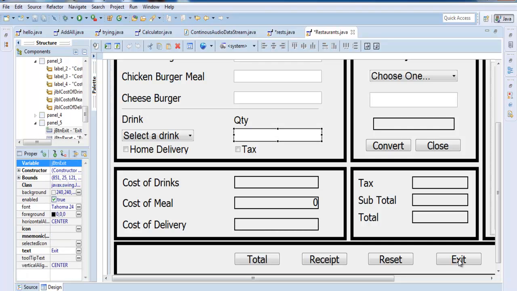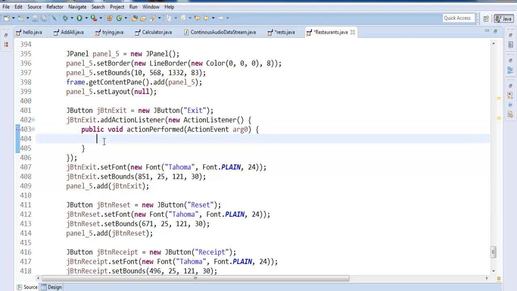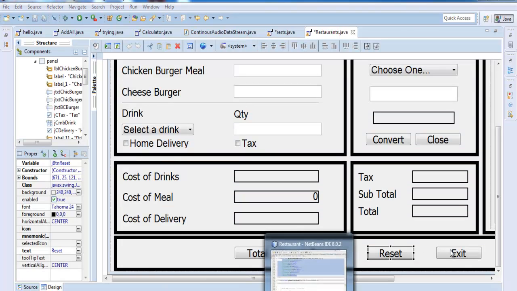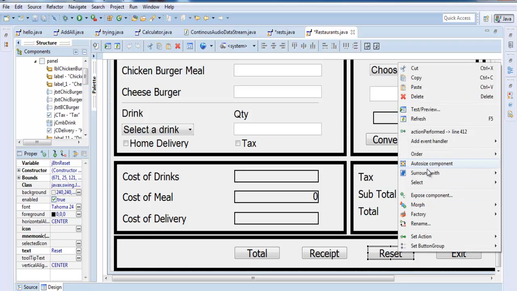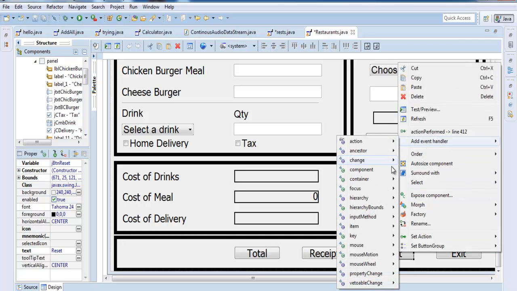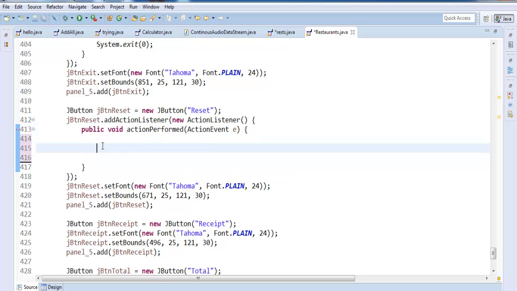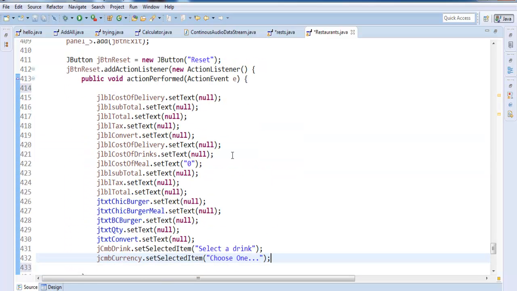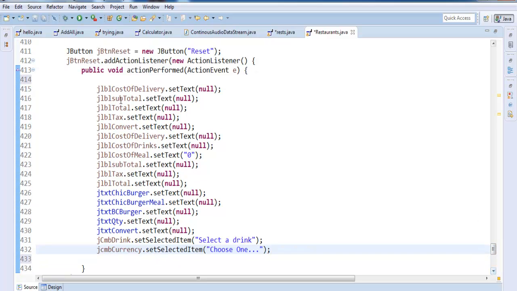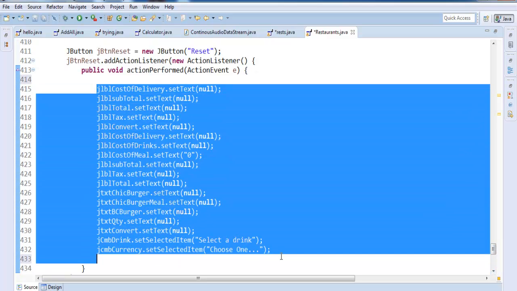So let's double click on exit and enter the following lines of code for exit. That is the exit code. So if I run it now, we can exit. That's fine. Okay, now let's take care of the reset button right here. You can either right click and select add event handler, and straight there go to action perform right there. That's right in there. Enter as follows, and right here those are the reset commands.